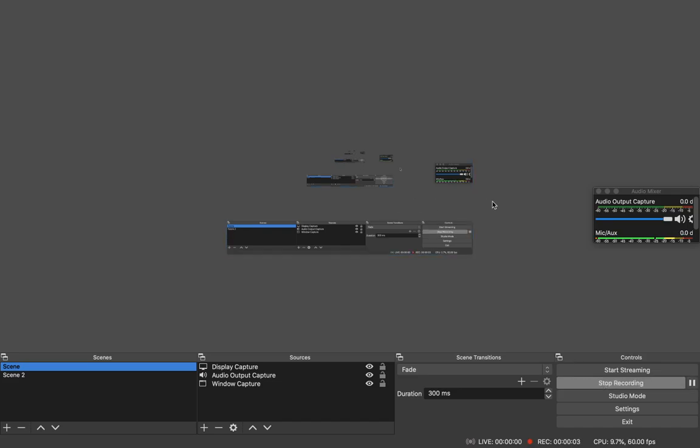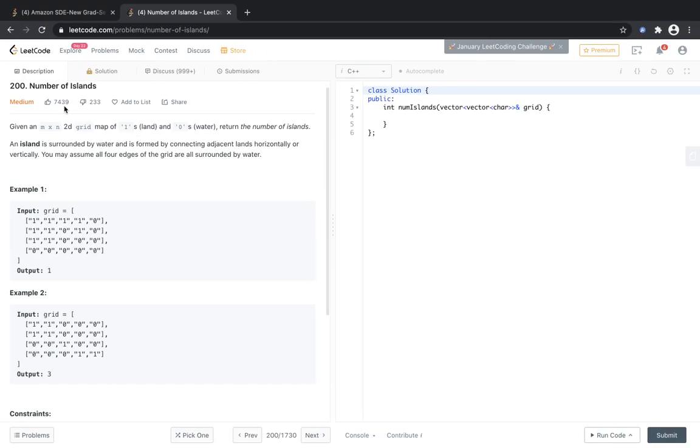In the last video, we discussed this question, number of islands, the theory behind it, and how we will approach it. In this video, I will code it up live, and let's see if I'm able to code it up or if I make any mistake.